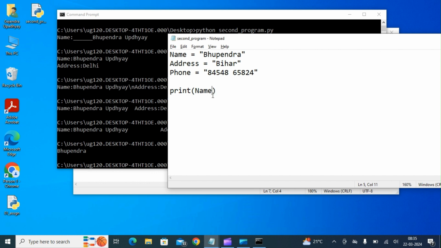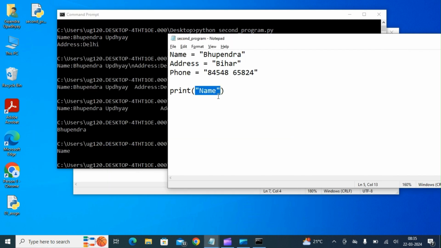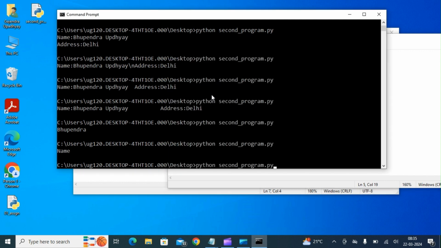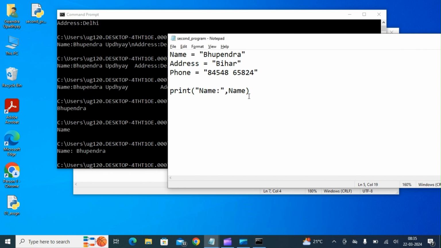Now if I do it like this with quotes, then it will not recognize it as a variable. I am passing a string itself. So here it will print name. If I want to have name and then name, I want you to guess what the output will be. The output will be like this, name and Bhupendra, and the space is there because we didn't pass the separation argument, sep.